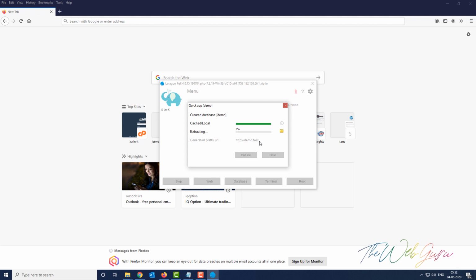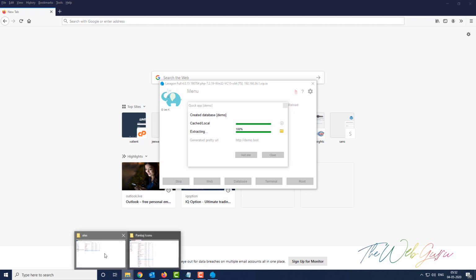Let the download process complete. It will create the database by itself automatically. This is the best part of Laragon, that it downloads WordPress itself, puts it in the www directory, and creates a database. We just have to fill in the initial details. So it's already downloaded. Now extracting, which you can see here.